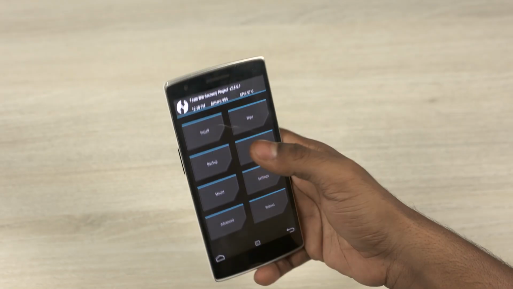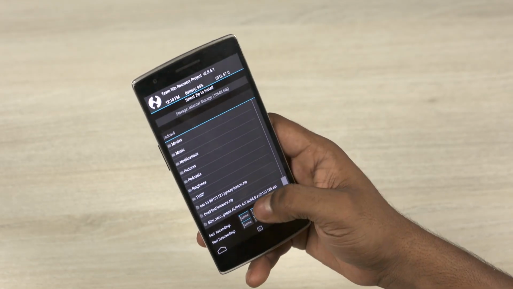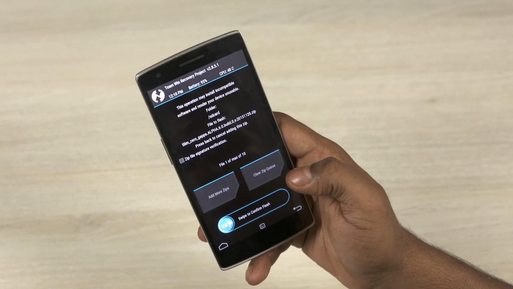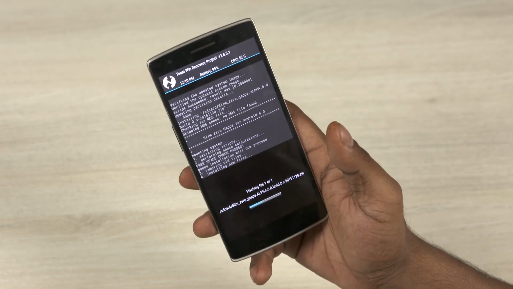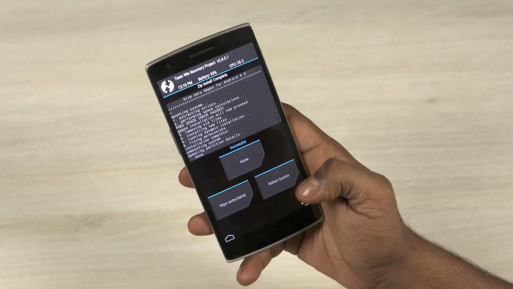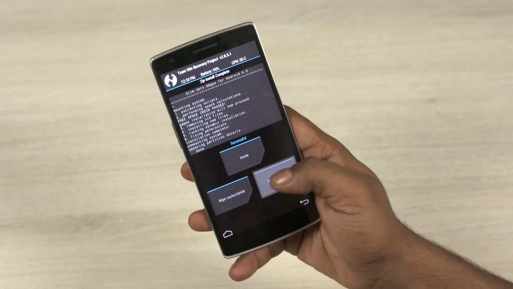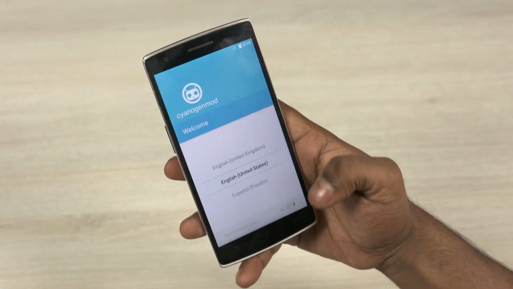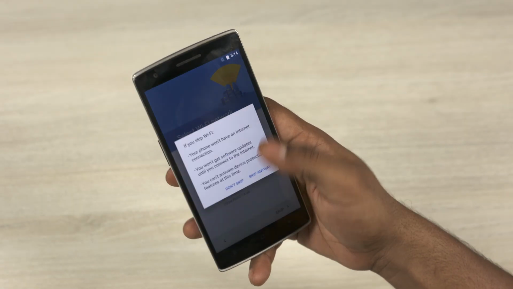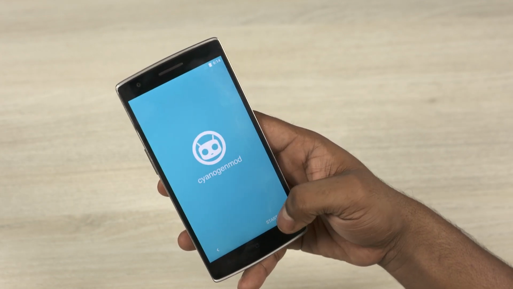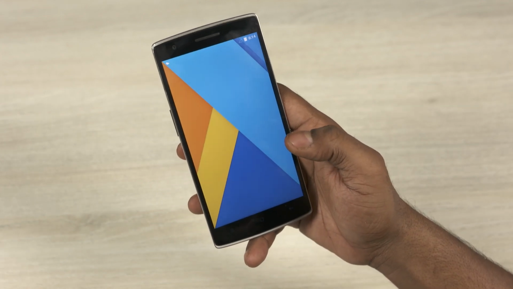So now hit home, install again, and this time select the jgcaap for Android 6.0 and swipe to flash. So again, it's going to take a few seconds. So done. So now select reboot system and swipe. So there you go, we're up, quickly running through setup. Skip, next, start, and there you go.